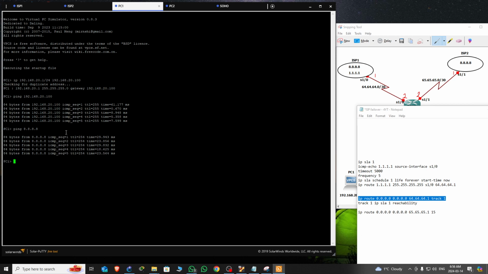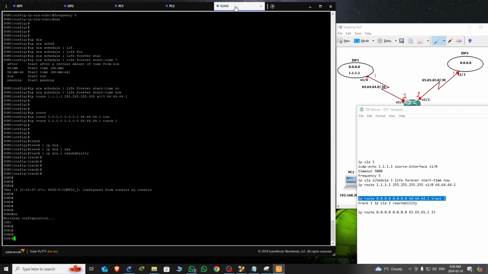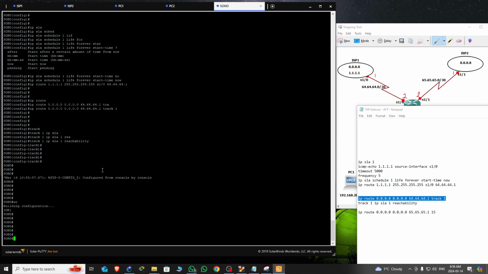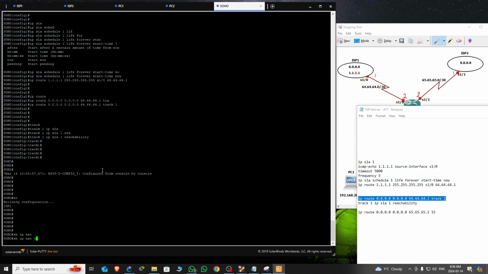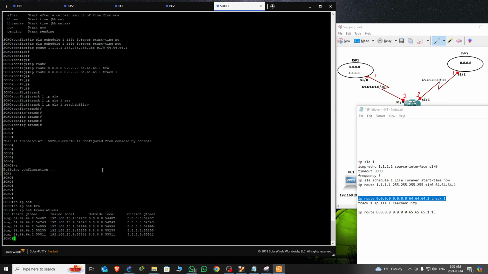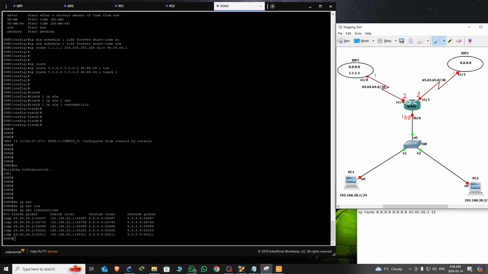We can go out to the internet, and we can actually go to the Soho router and do show IP translations, and see all the translations we have in here. So what's going on right now is that on the Soho router we've said if these LAN devices want to go to the internet, they can go out through serial S10.